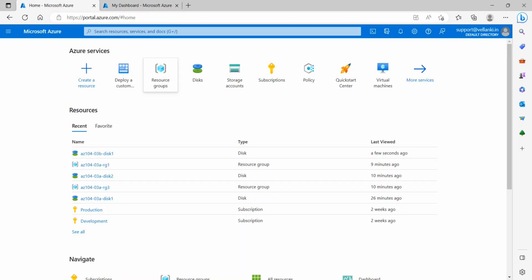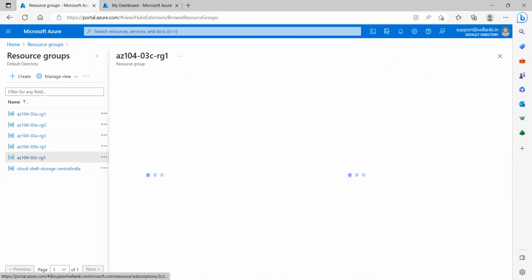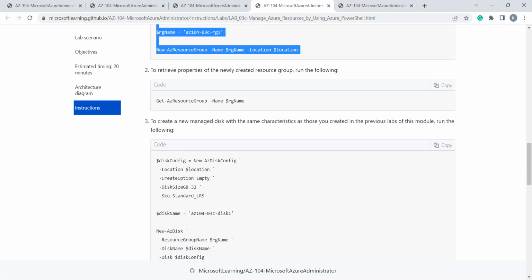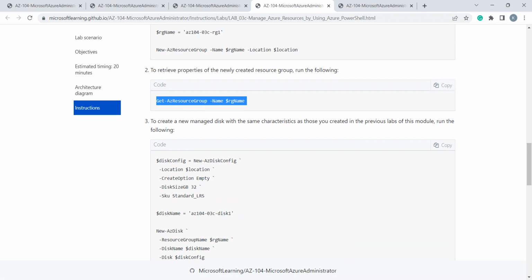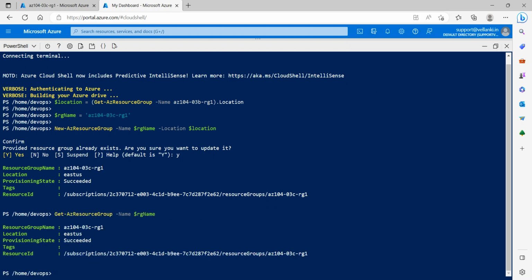So where can I see this? I'll go to resource groups. Here I got the resource group 3C. In that nothing is there, right? Again we'll go back to the documentation, and if you want to check the resource group directly from the shell itself, you can execute this command, Get-AzResourceGroup and then the resource group name. That we already got.